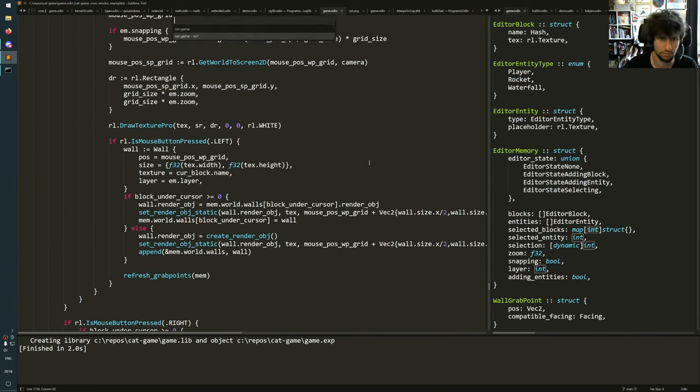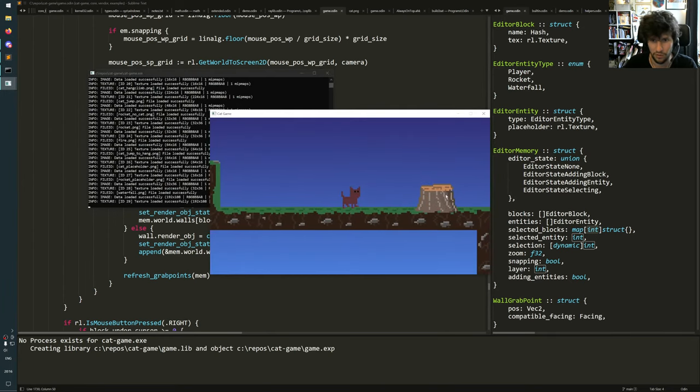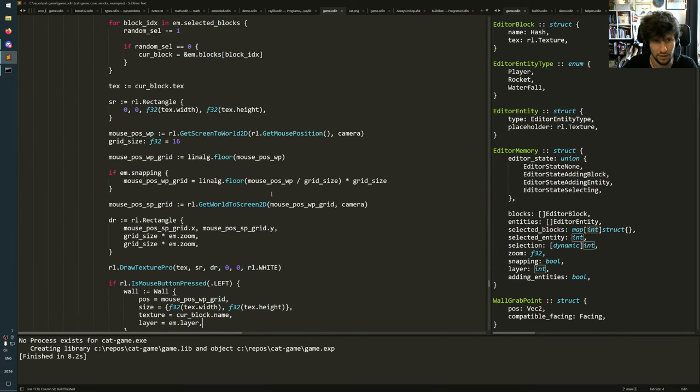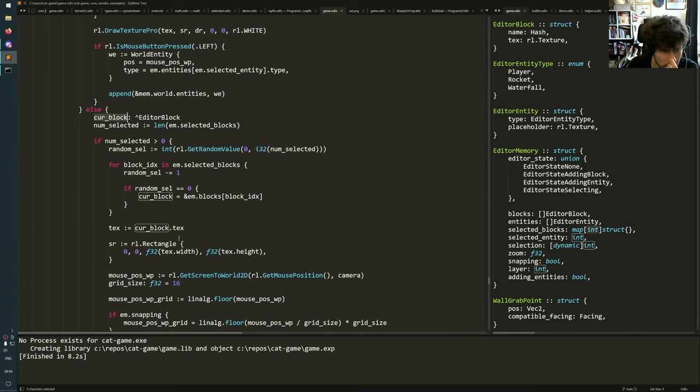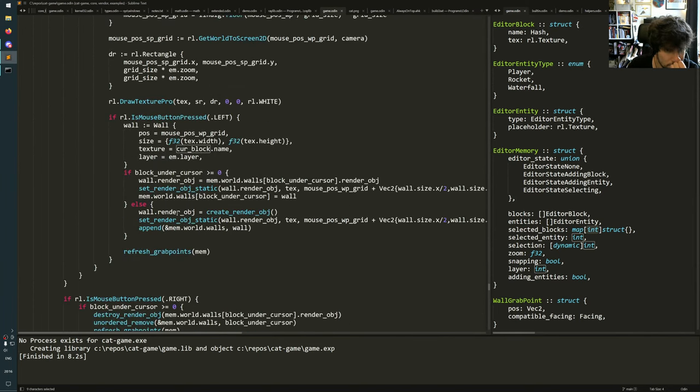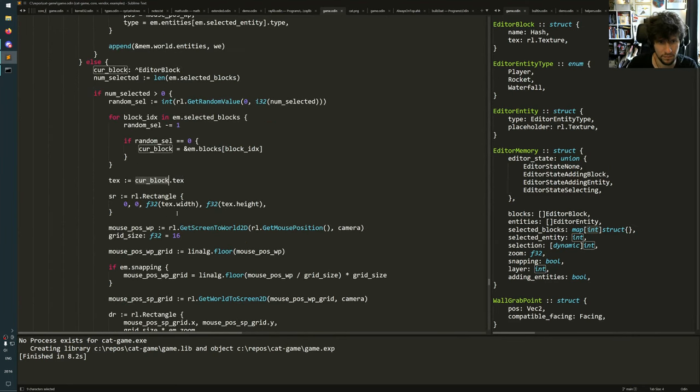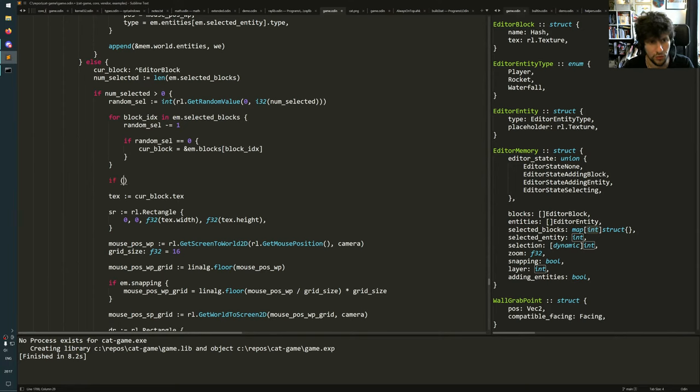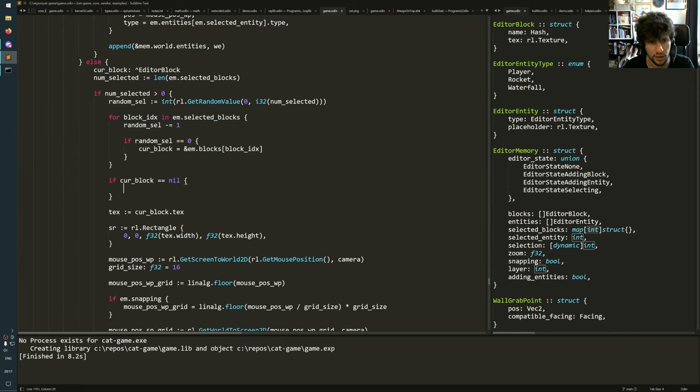Oh! My game crashed. Excellent. I think it ran into something funny. Okay, it crashed again, I think. Let's see what's wrong. Does it always succeed, this stuff? If cur block equals nil, fmt.Println nil cur block. Does that make any sense?